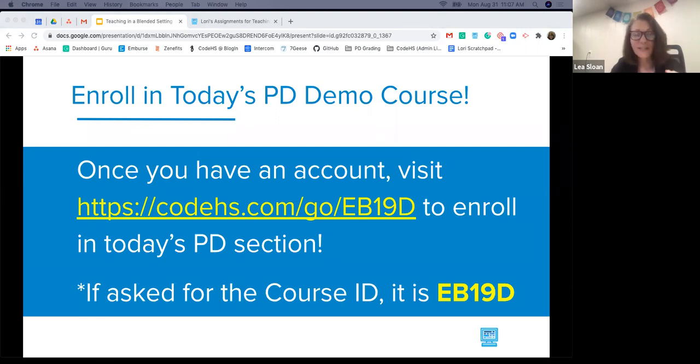The course ID is always the last 5 characters at the end of the URL. So in this case, EB19D. You just enter that in, and then you will be loaded into the demo course. We'll also be watching on the back end to see that you get into that demo course. But again, if you have any issues getting into the demo course, put that in the parking lot doc and not in the chat area, please.